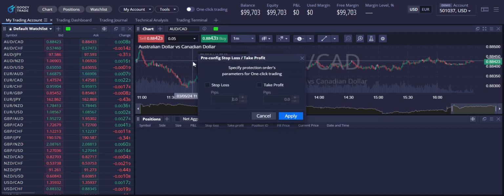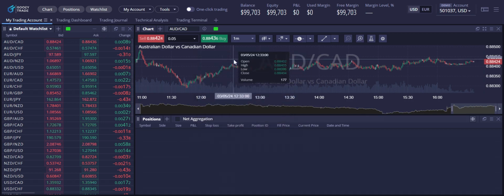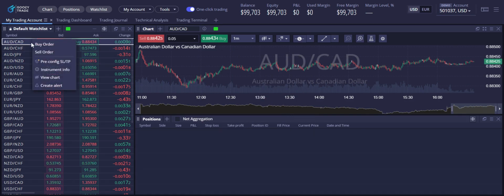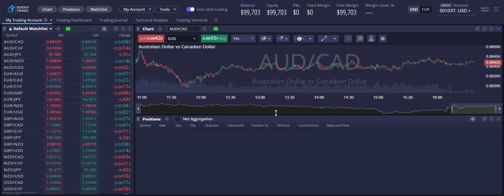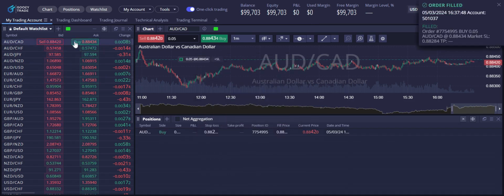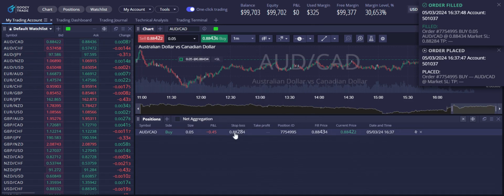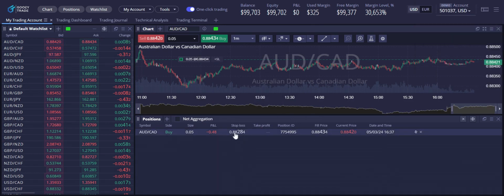Once that is up, you're able to set predetermined stop losses and take profits, which will allow you to do it via pips. So if I want to set every single trade that I place with a 15 pip stop loss, I'm able to do that. Let's go back to the CAD. And now if I place a trade on the USD CAD, you'll see that it automatically included my stop loss on that trade.